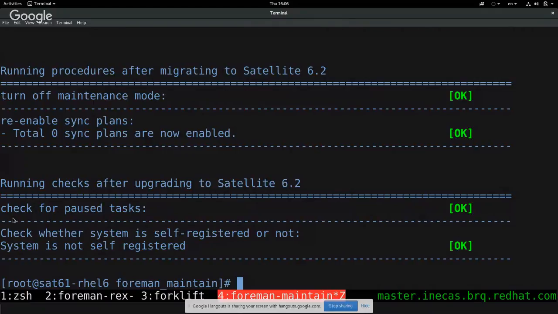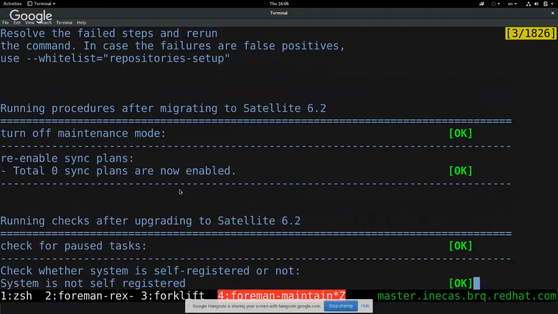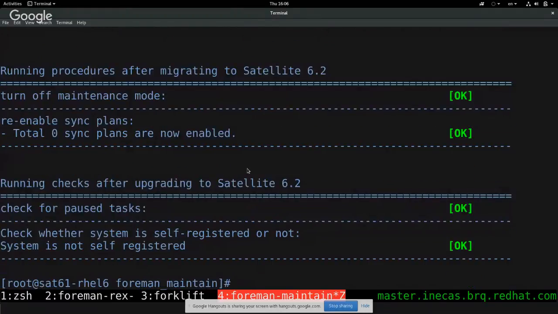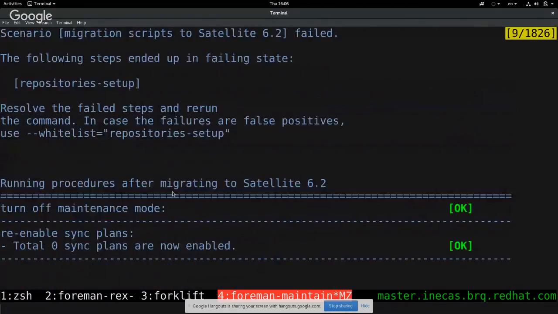So, but we see that then we failed something in the upgrades themselves, or not. I see there's some step missing there, which actually disabled the maintenance mode. And let me check why.